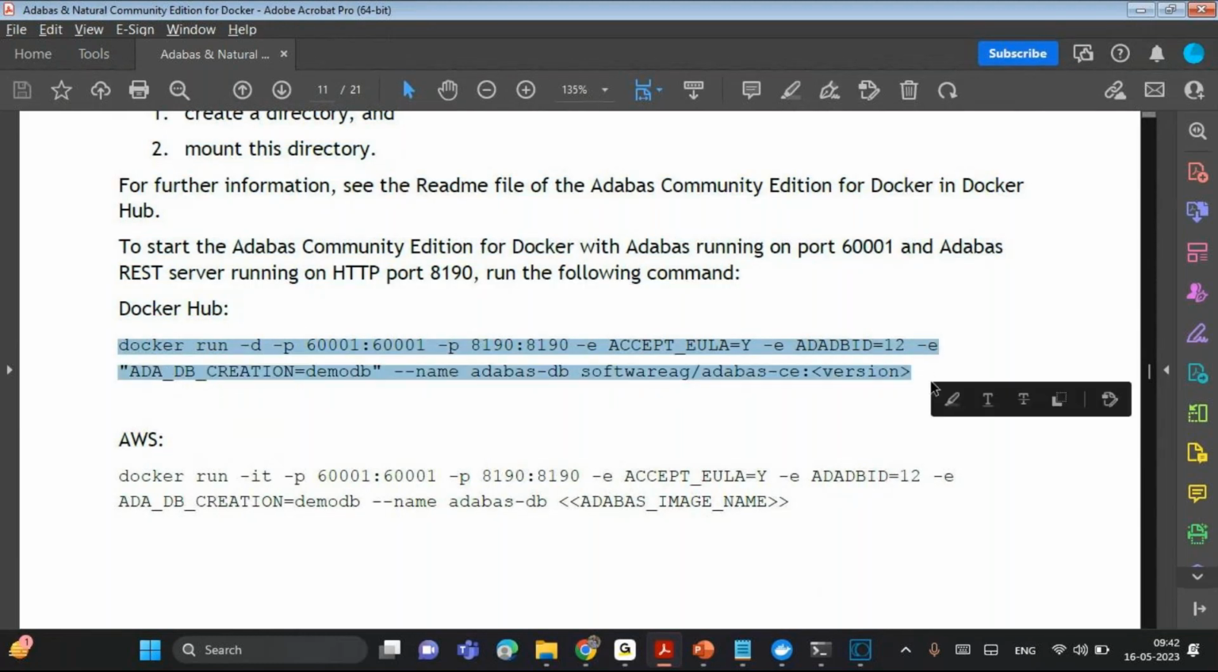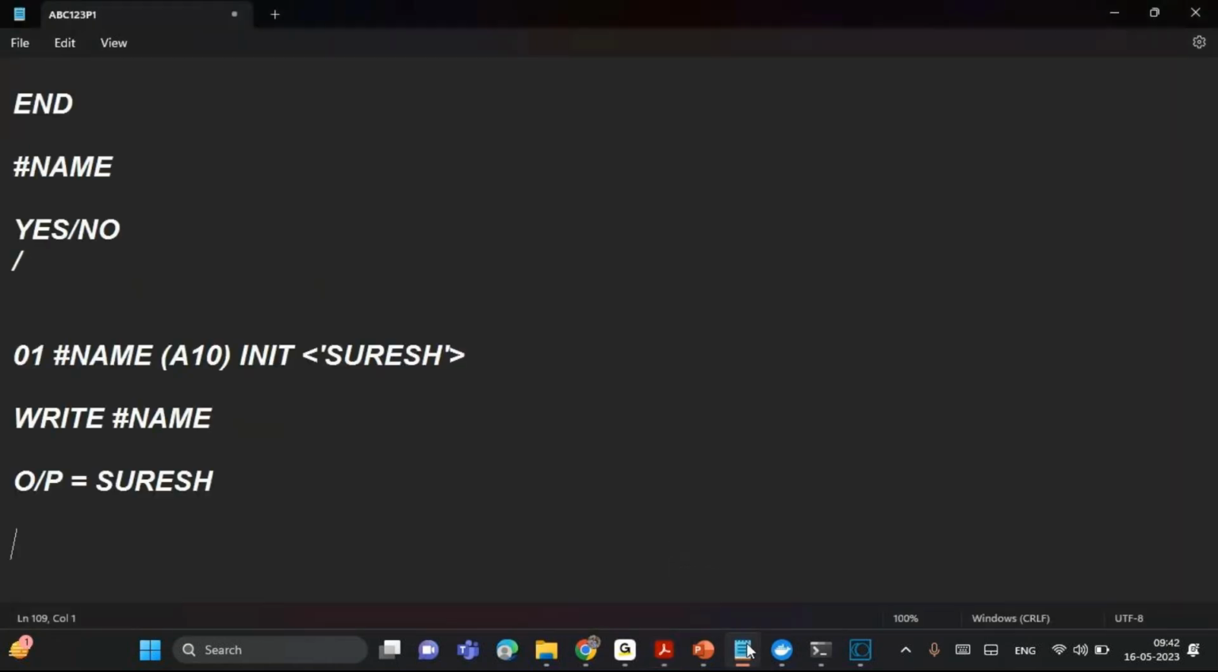When you are executing this one, remember that. What is the version here? The version we have to type manually. What is the Adabas version which we are using? We need to give the same version. I'm just copying this one and putting it in the notepad.